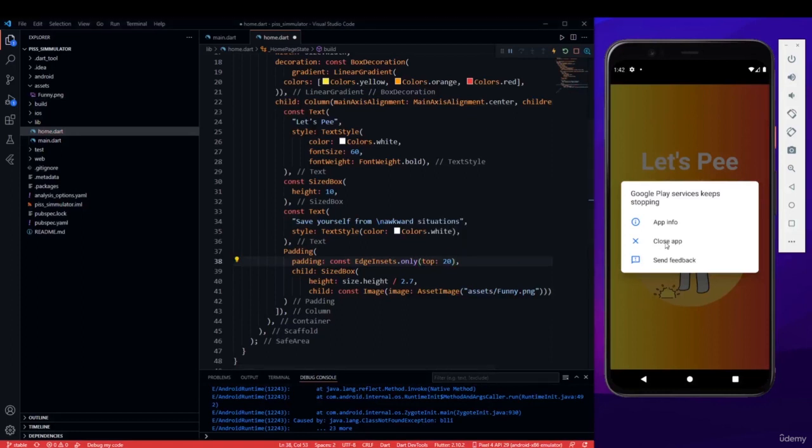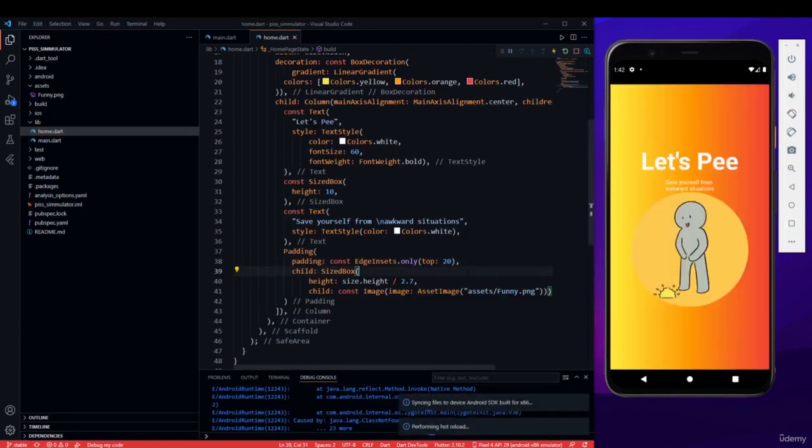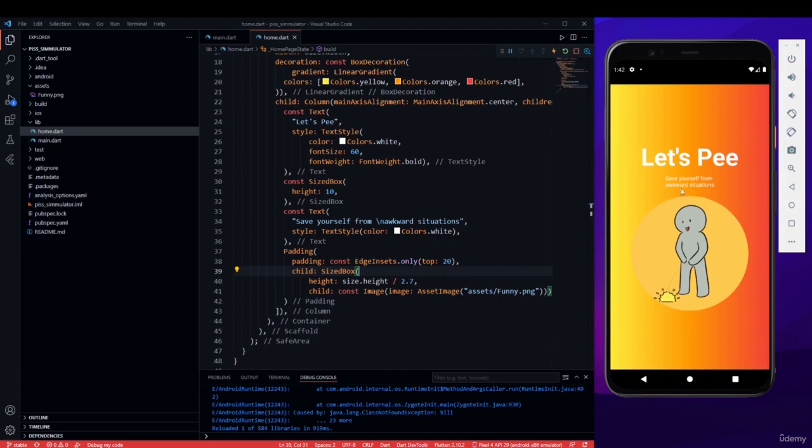Okay, let me close this and let's save. And now you can see that we get padding from the top only. Okay, and let's give it a bit more padding. Let's say I want to give 30.